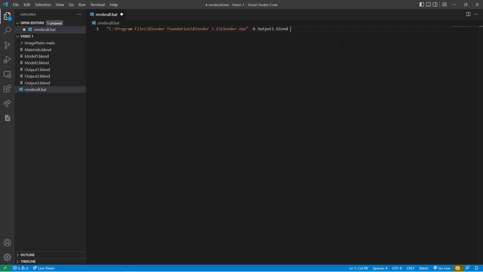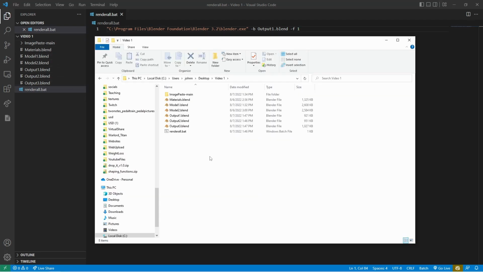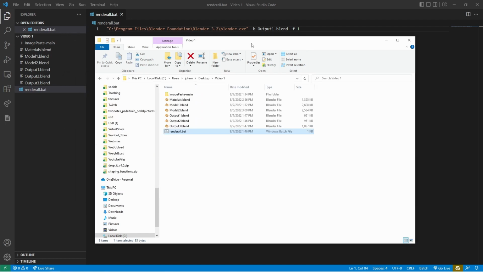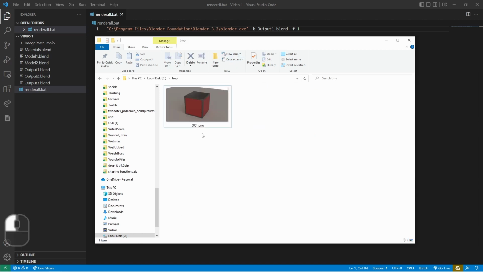If we want to render all of the frames in our animation, we type in -A for render animation. Or if we want to render a single frame, we do -F for render frame, and then we give it the frame number we want to render. Now, if we navigate to the folder that contains these files, and we double-click on our renderall.bat, if we then go to our default C:/TMP folder, we'll see that we have frame 1 rendered from our output1 blend file.